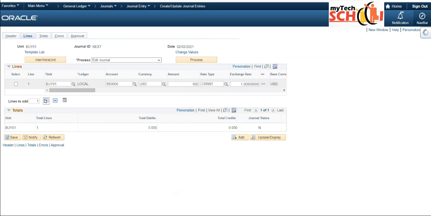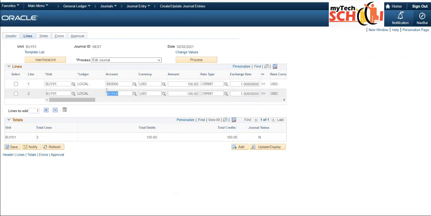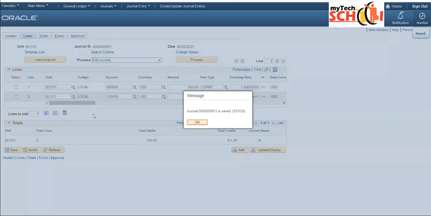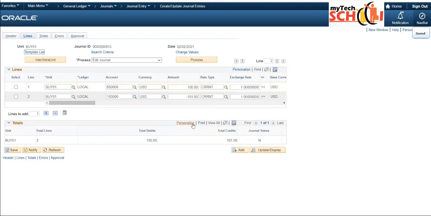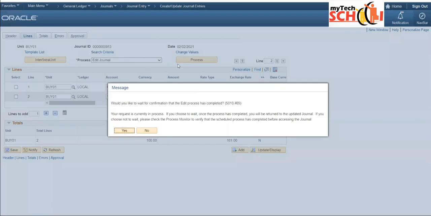Now let's try entering a journal which is unbalanced. As you can see, the credit amount and debit amount are different over here. So we entered an unbalanced entry. Let's click on save and see if the system can validate. This is an erroneous entry. If I click on process, it should show an error for us.